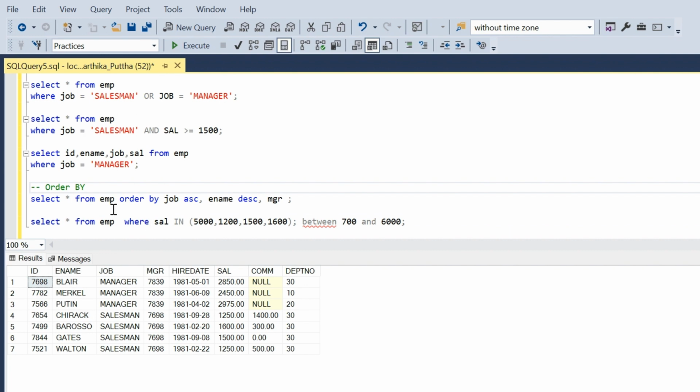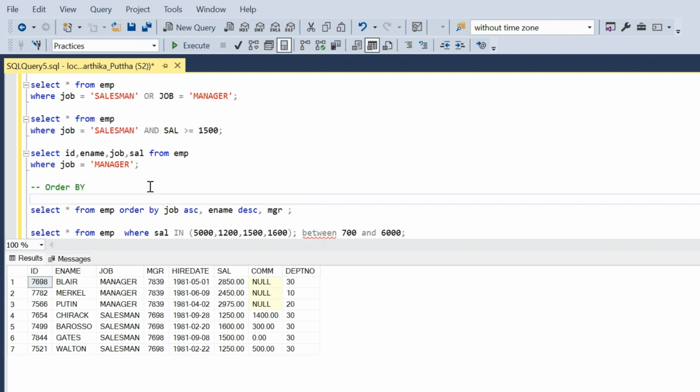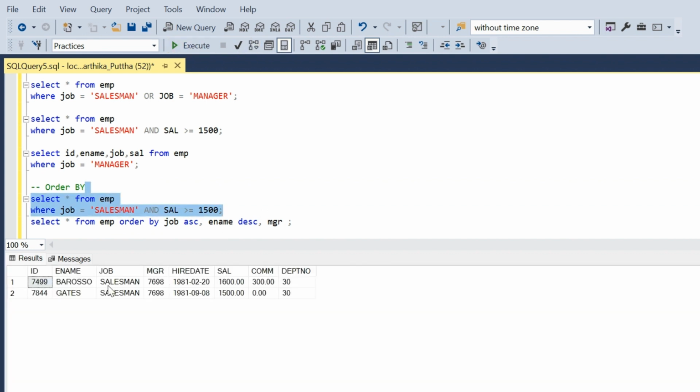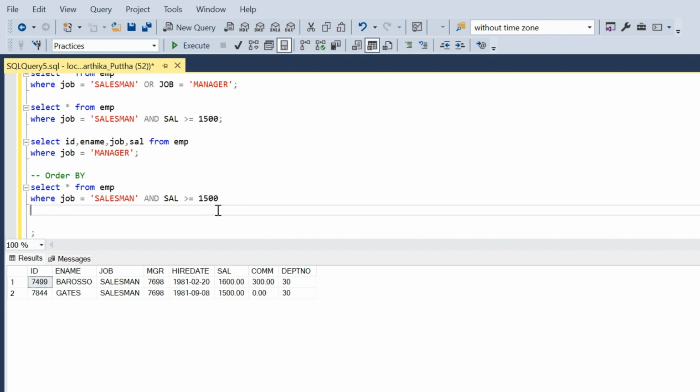If you see this query, I wanted to sort according to the id. So how the syntax will be: just provide order by id. Do you need ascending order or descending order? By default it will give ascending order, small to big, so no need to provide anything.